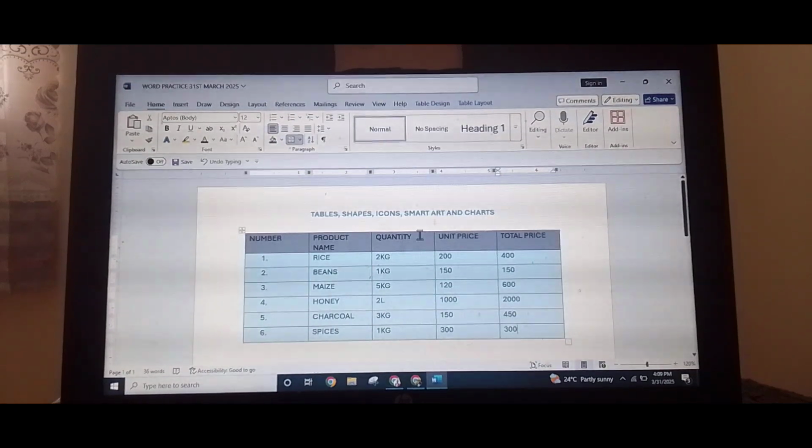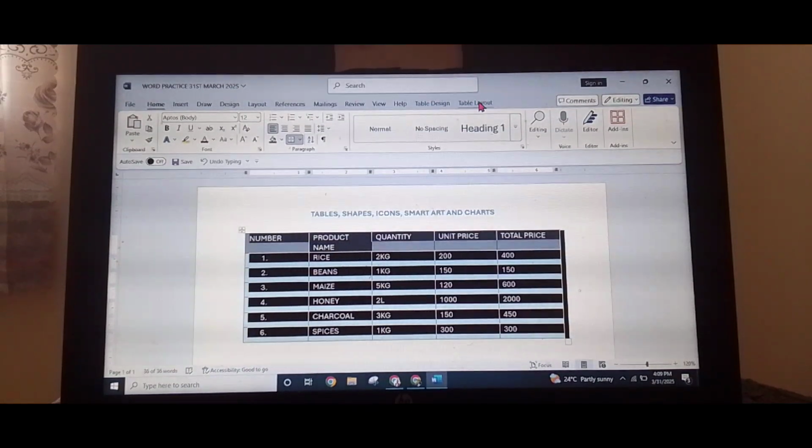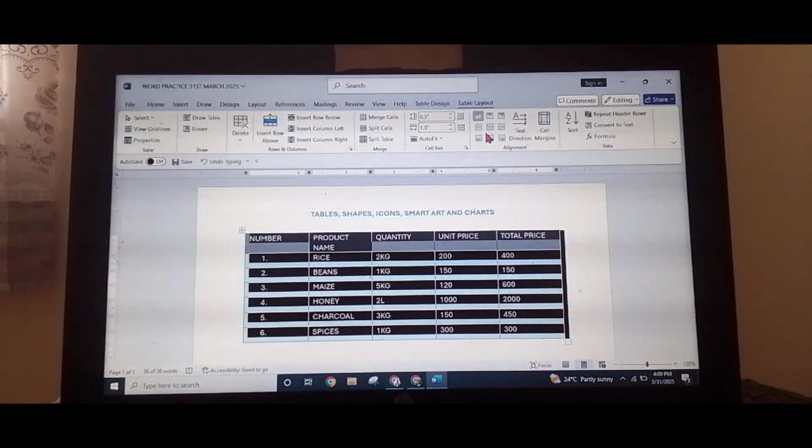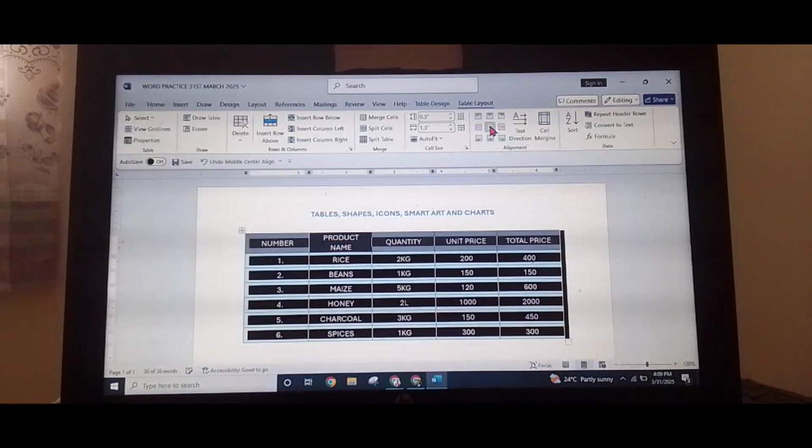What if I want to format this text inside our cell, our table? I'll just click on this small box, then I'll go to table layout. Then we have different positionings for our text. For now, I'll go for this center alignment. So now everything in my table is aligned at the center, vertically and horizontally.